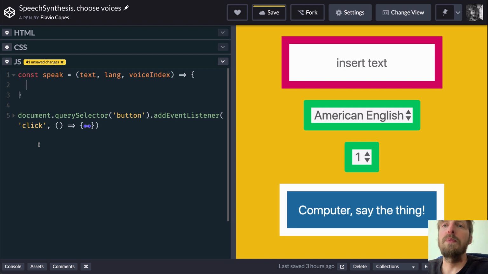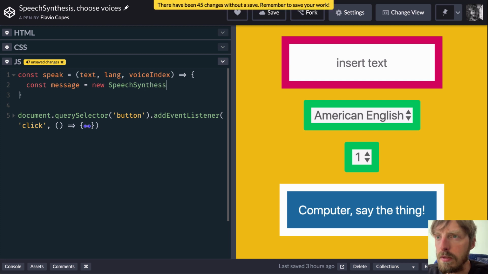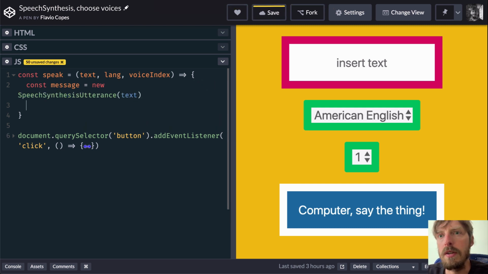So let's first speak the text in plain English, like we did before. We can say const message equals new SpeechSynthesisUtterance(text), and then speechSynthesis.speak(message). Now if we click the button, we should hear what we said here. So let's say hey. Hey.